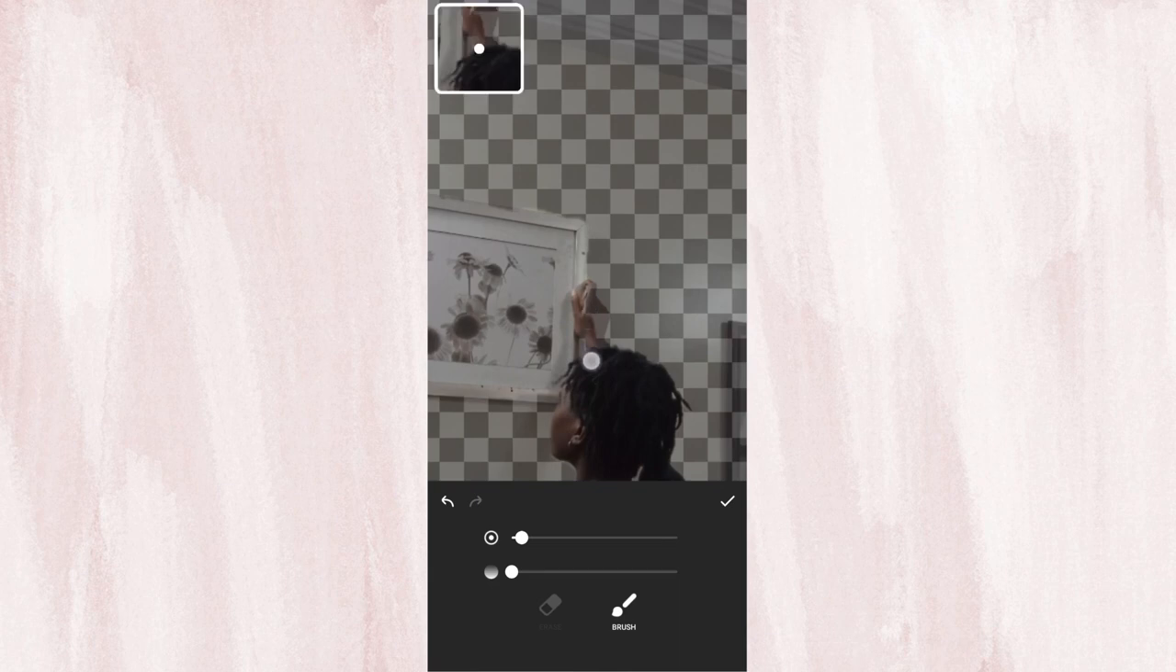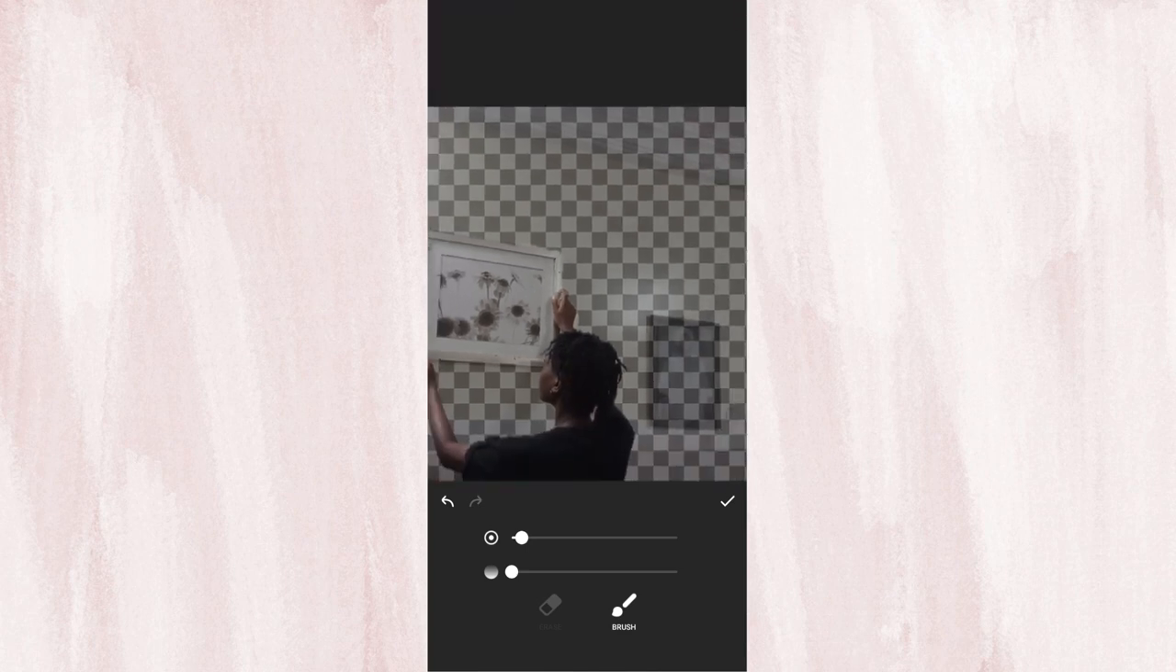I also noticed that my hand was missing, so I'm going back over that area carefully. And yeah, now you can see that it looks good and we can save that.